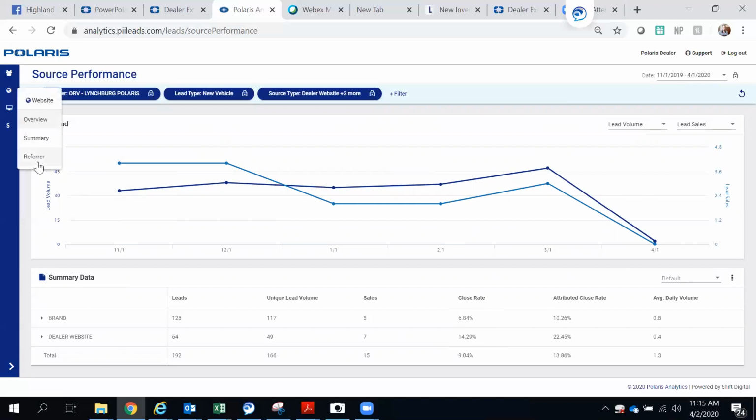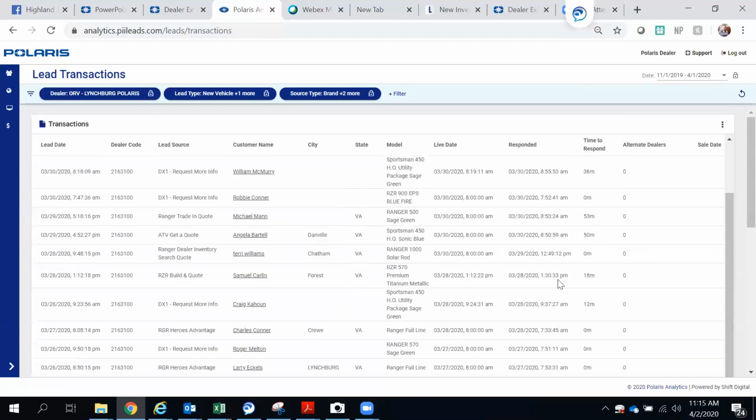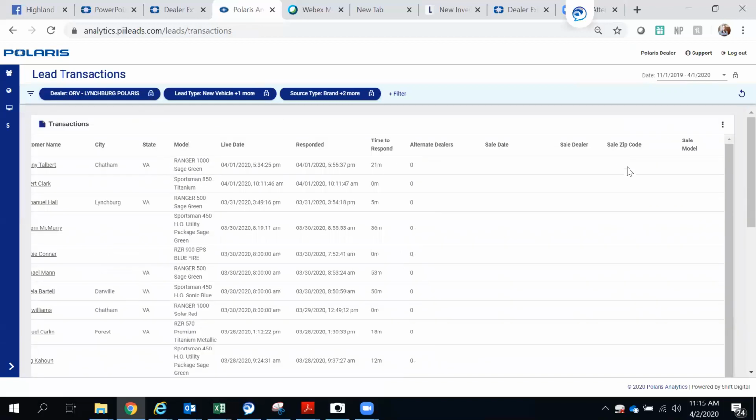Okay. Then the last one, probably the most important section of this whole section, is the transaction section. So this is where you can get really, really surgical, precise on each individual lead that's come through. You can see when it came in, where it came in from, the Polaris site or my dealership website, who it was, when it went live, when we responded to it, how long it took us to respond. And the really, really cool thing here is we can start to see if those turned into sales.